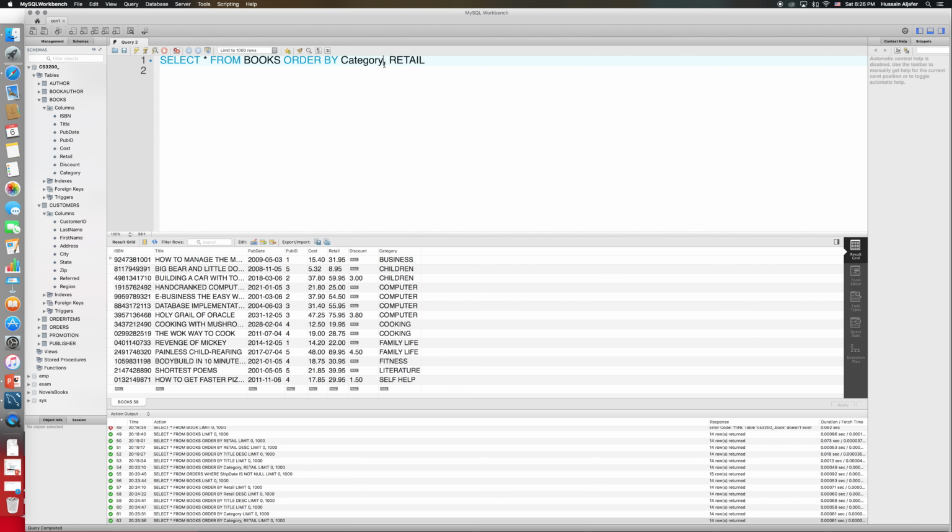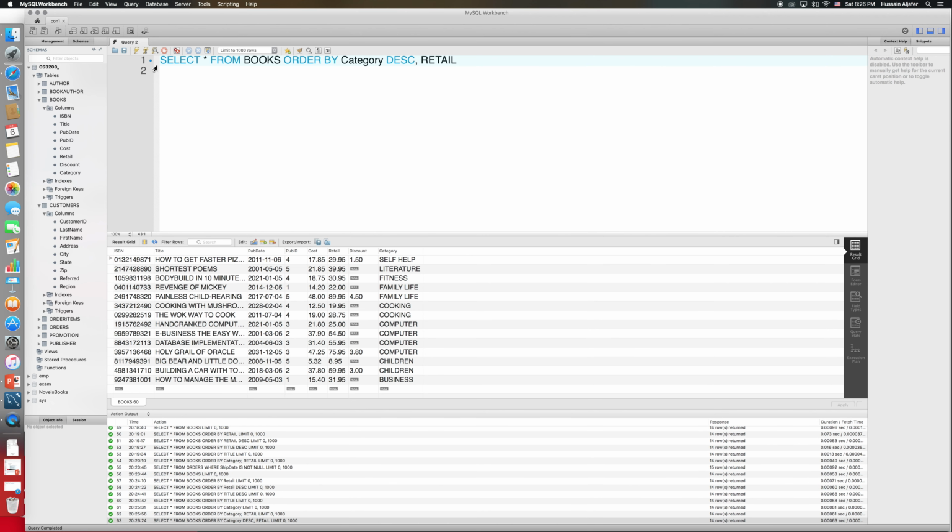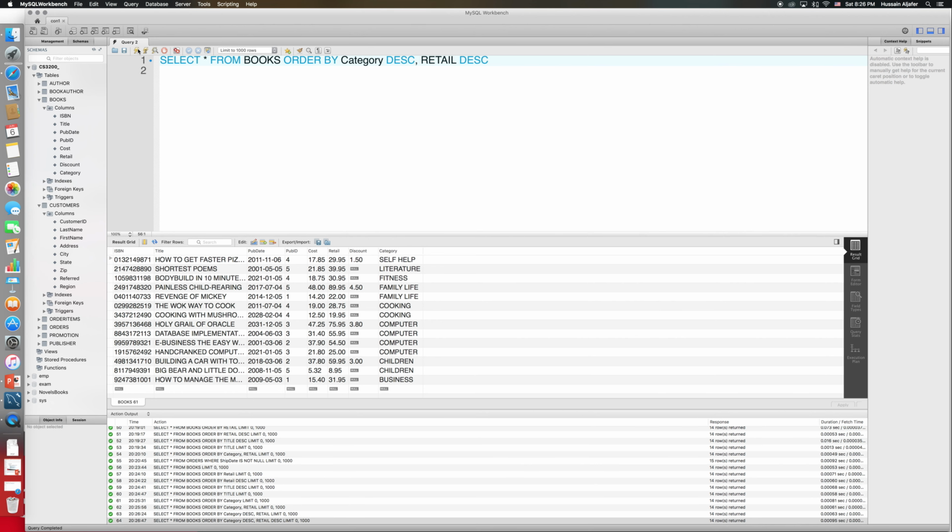Now we can do something like this, DESC. So now what's happening is, if you look closely, the category is in descending order, but the retail is in ascending order, because I did not specify anything for the retail, and it's the default, which is ascending. I, however, specified I wanted descending order for category, and that's why I get a descending order. Now let me do this, and both are in descending order.